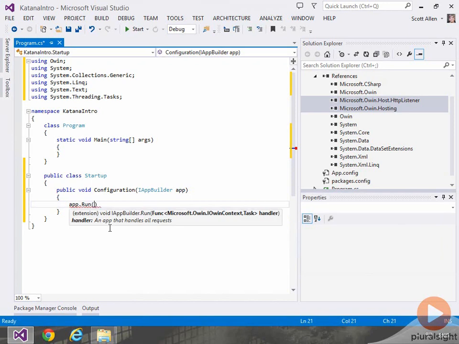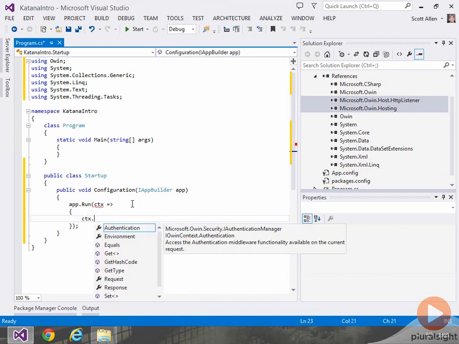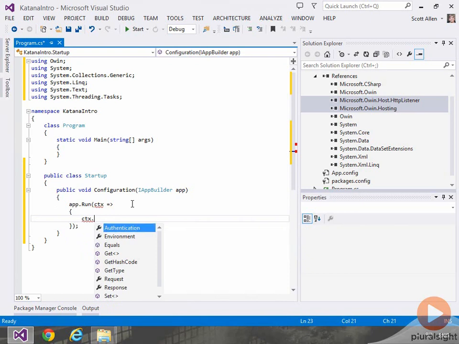The Run method is a method that Katana will call into to process all HTTP requests. You can see it takes a function, and this function takes one parameter of type IOwinContext, and it returns a task. That's the delegate signature for Func, and essentially I could write a lambda expression here. So I could say, let's take a context object, and I need to return a task, but on that context object, I have access to information about the request. So I can look at authentication properties, I can look at environment properties, I can look at a request object and a response object. This environment property is rather interesting, and we'll come back to look at it later, but you'll notice it is an IDictionary of string and object.